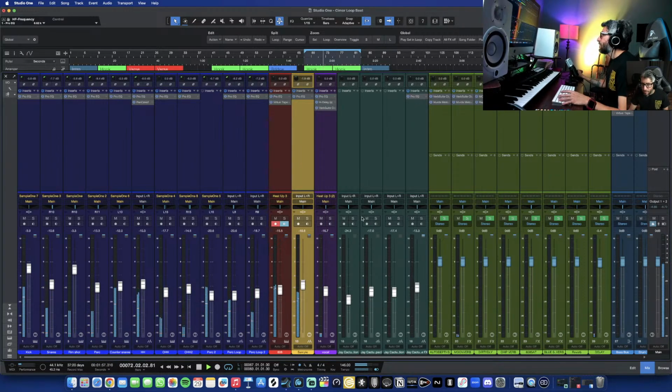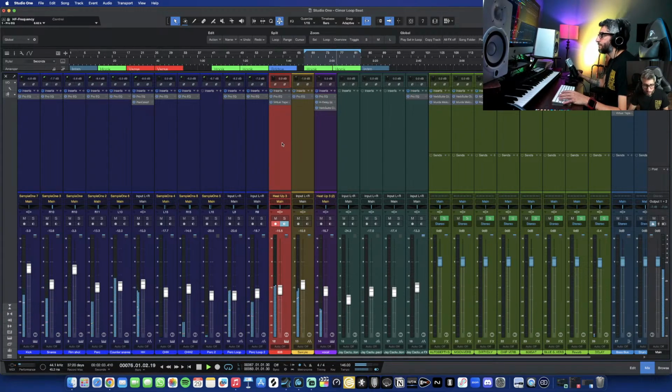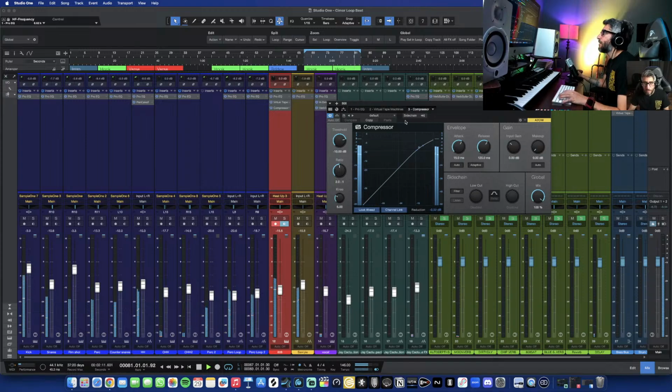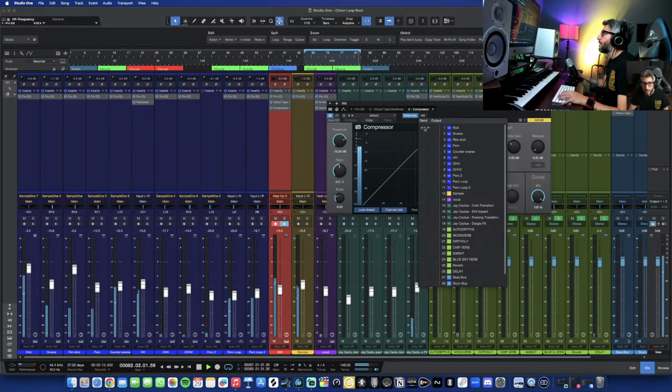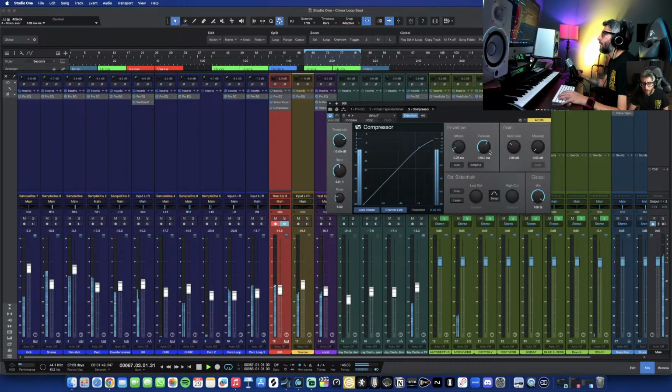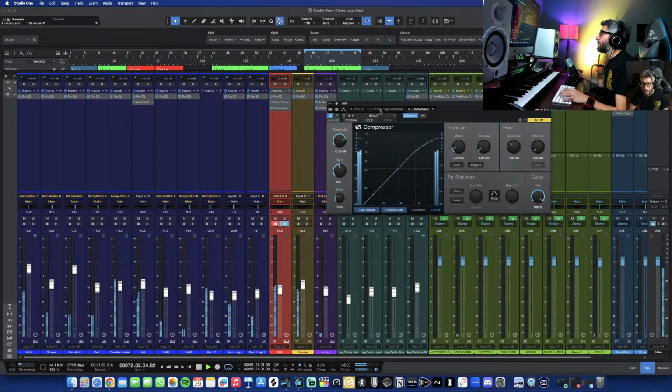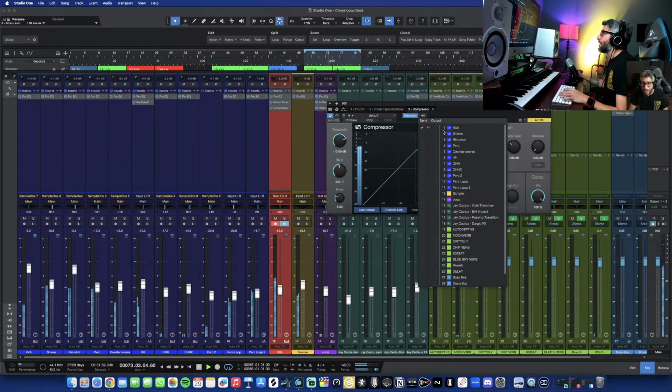All right, sounding okay. We're gonna do more processing now. I'm going to add a compressor here and sidechain it to my kick. I use the stock compressor from Studio One because I just use it a lot. All I did was press here, sidechain, and then pick the kick.